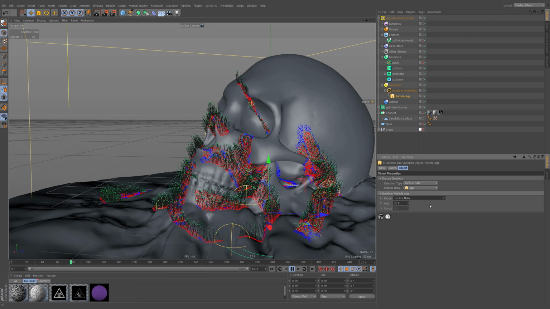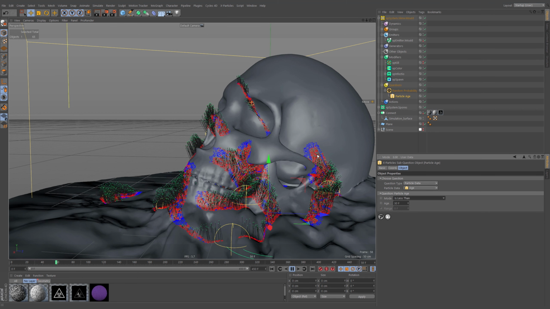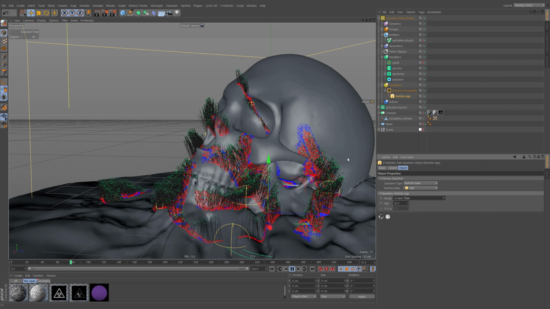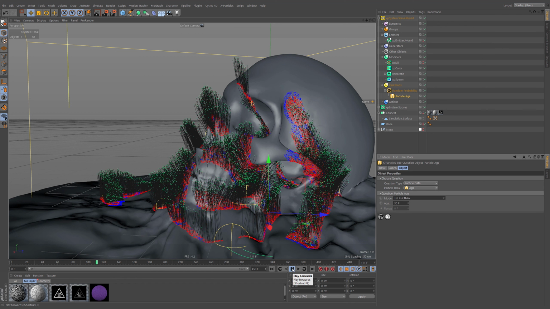So I want to make sure that only the youngest particles, below the age of 30, can spawn any spores. So there we go. That just means that as they grow older, the particles will no longer be included, and we don't get over dense in the simulation. Okay, so that's a way of controlling the number of particles and the number of spores.